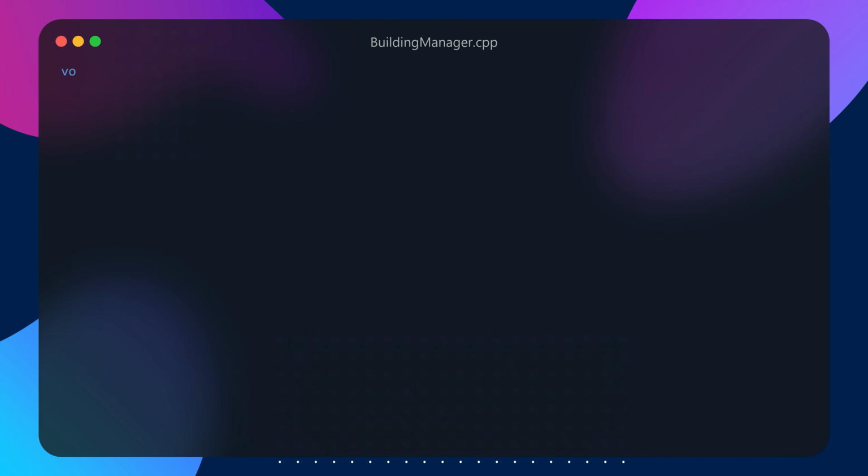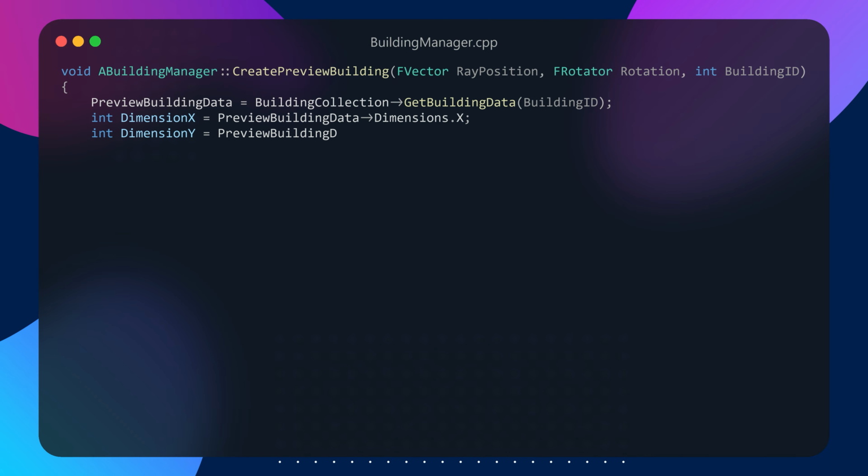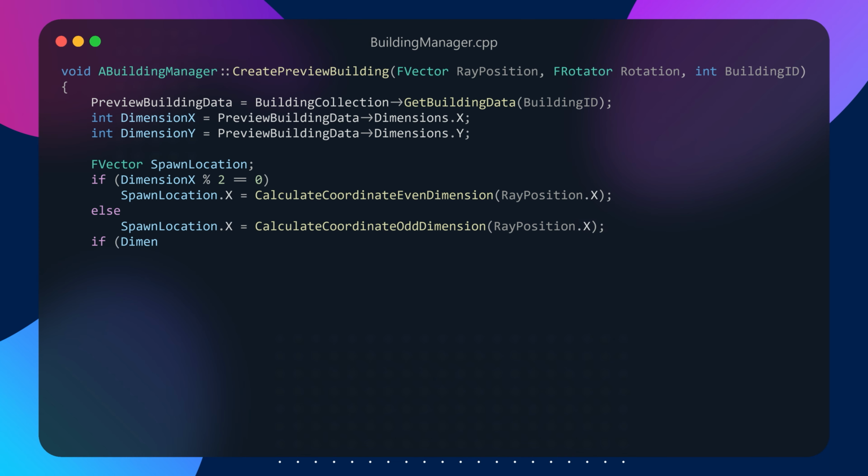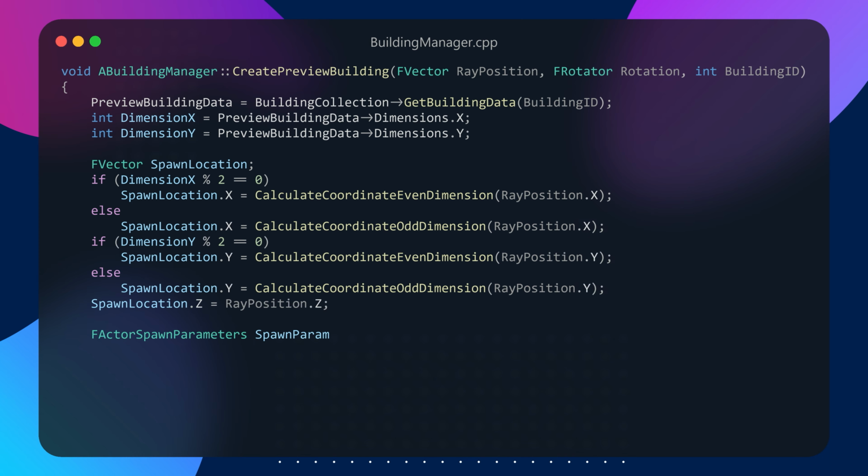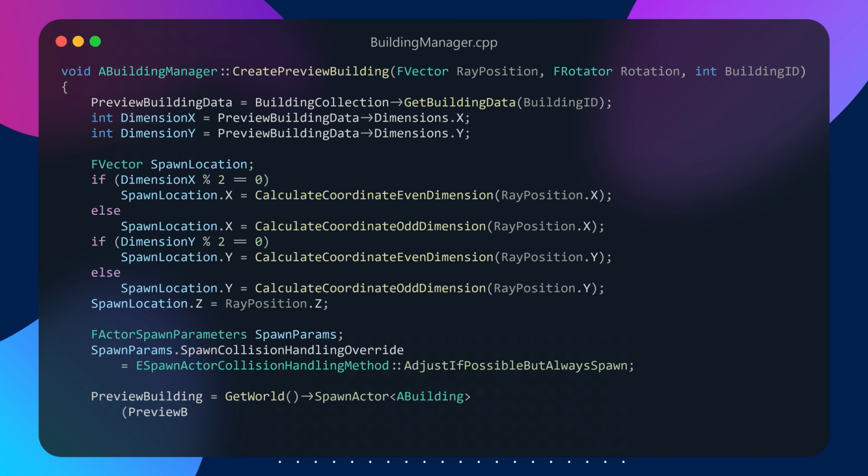In create preview building and update preview building location functions, we'll define a new vector called location. We'll check if the x and y components of the ray position are even or odd, and use the newly created functions to set the location. For now, we'll set the z component of location the same as ray position.